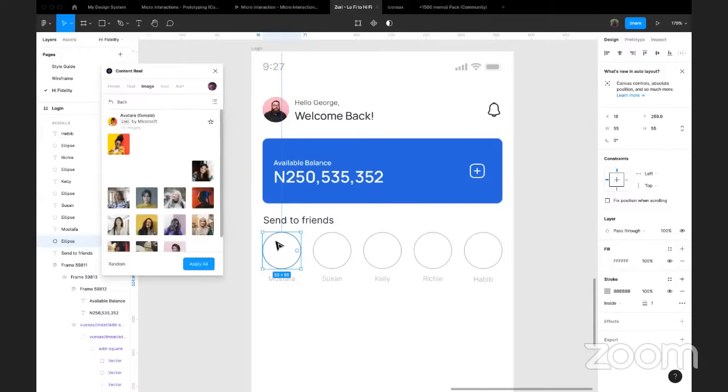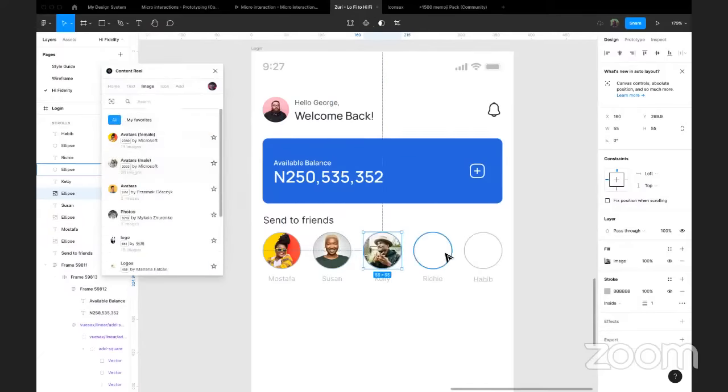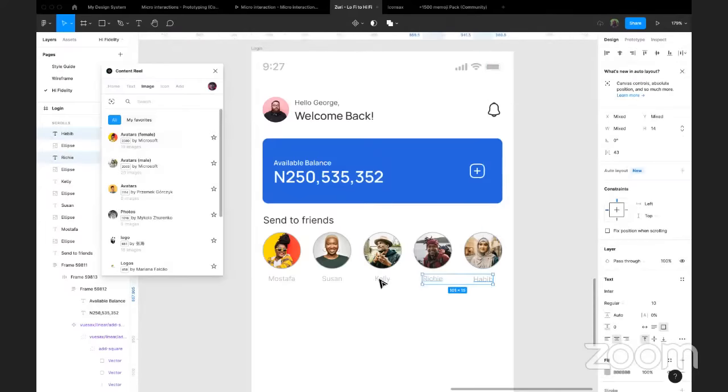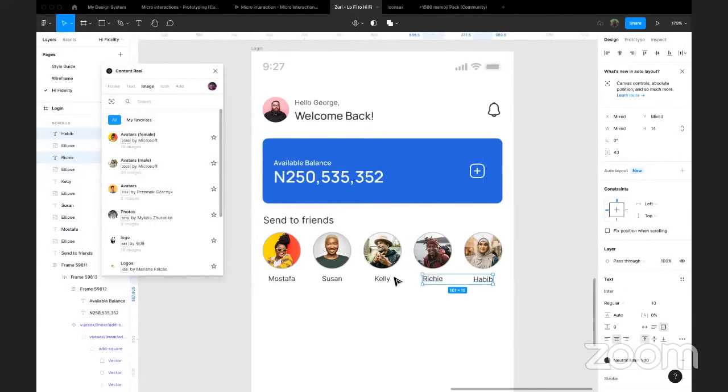So select your shape, choose the image. The next one, probably this lady. Then the next one, can go back, select a male. The next one is any random male. Let's give this a female. So yeah. Then this color here is too faint for me, so I can just give it a thicker color. Let's say 500.